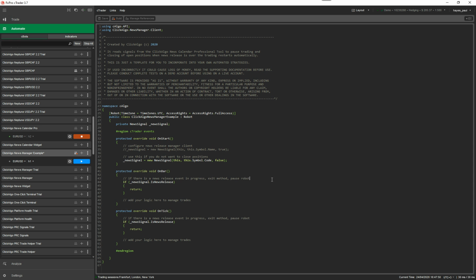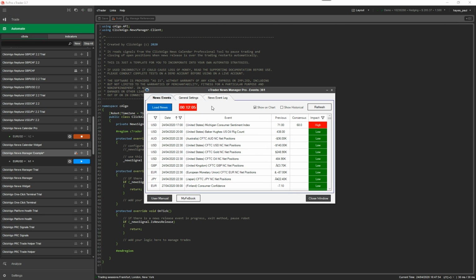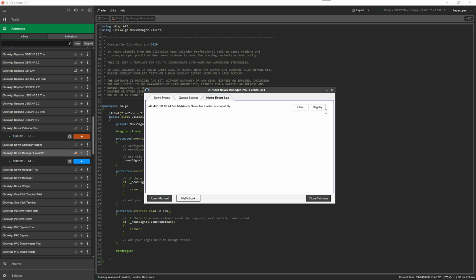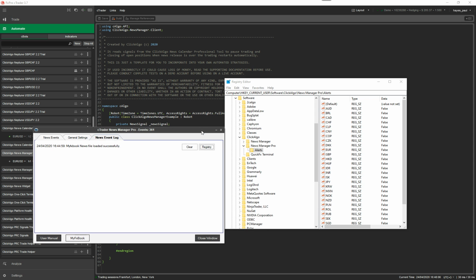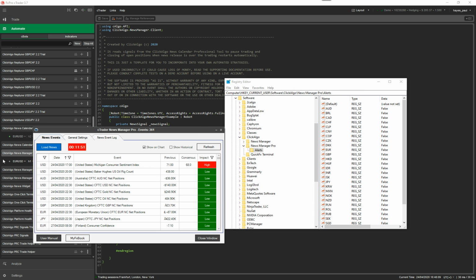So that will work. If you want to test it, rather than having to wait, in this case, 12 minutes and 4 seconds before the next news release, which is this one, what you can do is open up the registry window again. And I can actually simulate a USD news event that's about to happen. And to do that, I scroll down and find USD.